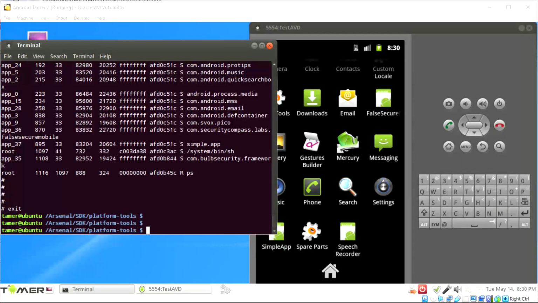Hello everyone, welcome back. So I'm going to show you how to do another feature that comes with ADB, which is to push a file from Linux to the emulator. So that can be handy. You can pass data, you can do other things, right?